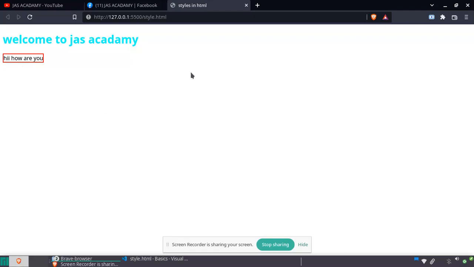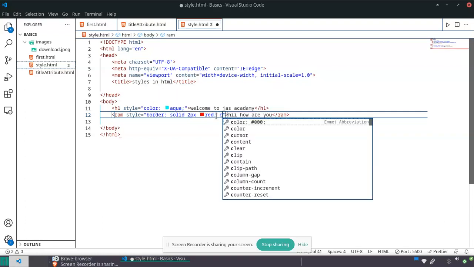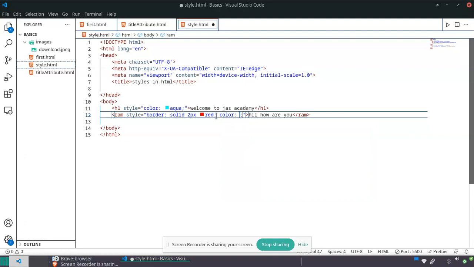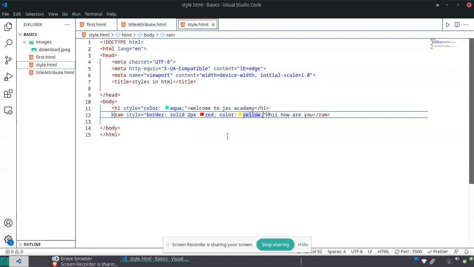you get the border. You can change the color also by putting color here. Color should be yellow. Save that. See, you can change the color, you can change the border, you can do anything to the element by using a style sheet.